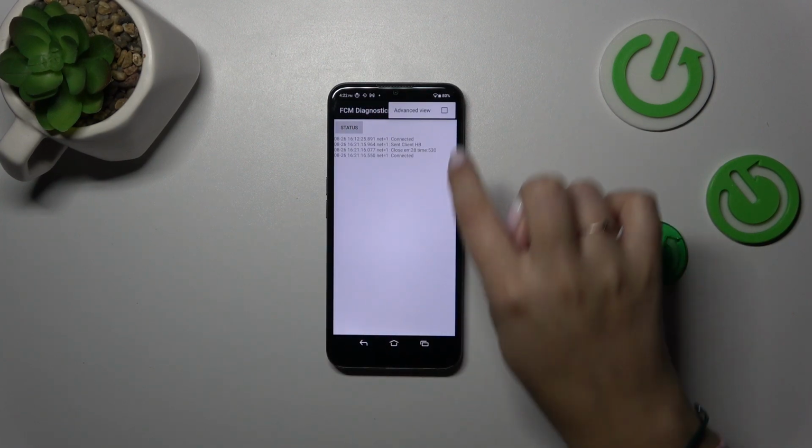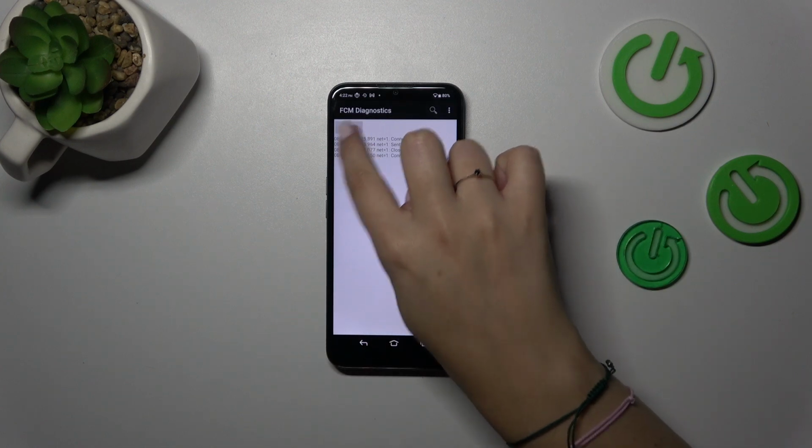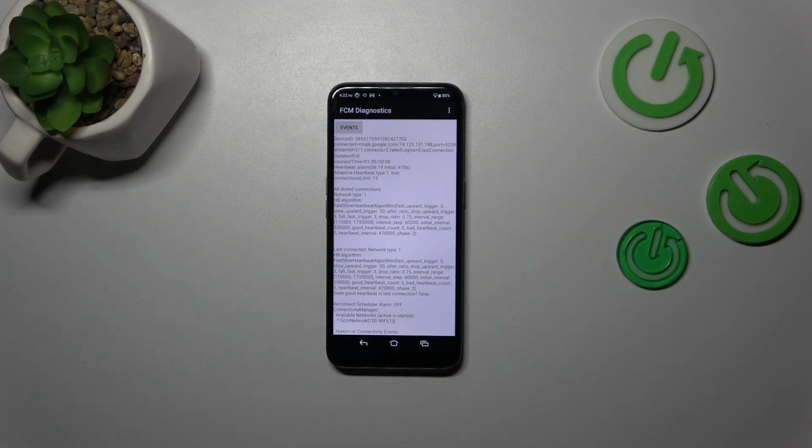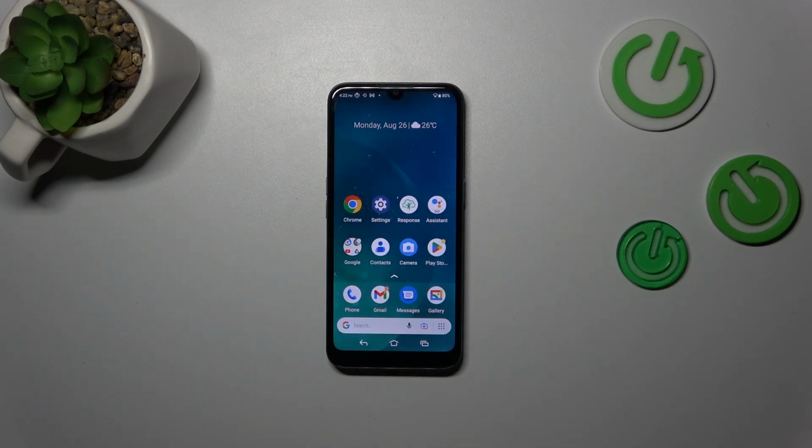We can tap on the three dots icon and show advanced view. Just tap on it and tap on the status. And here we've got much more info, just like the heartbeat, last ping, or HB algorithm. Alright, so that will be all.